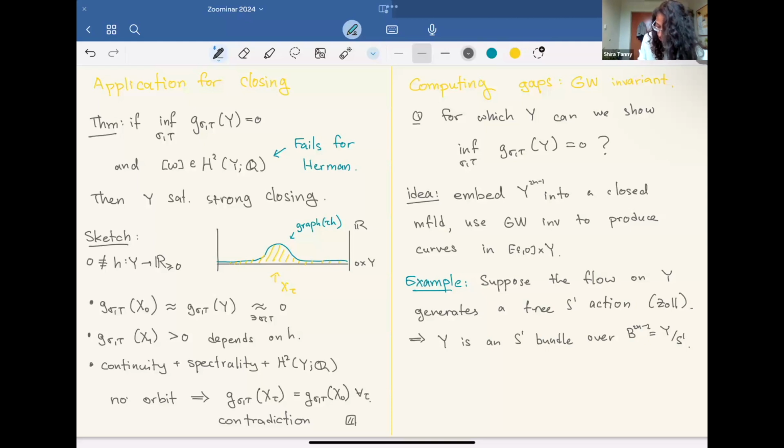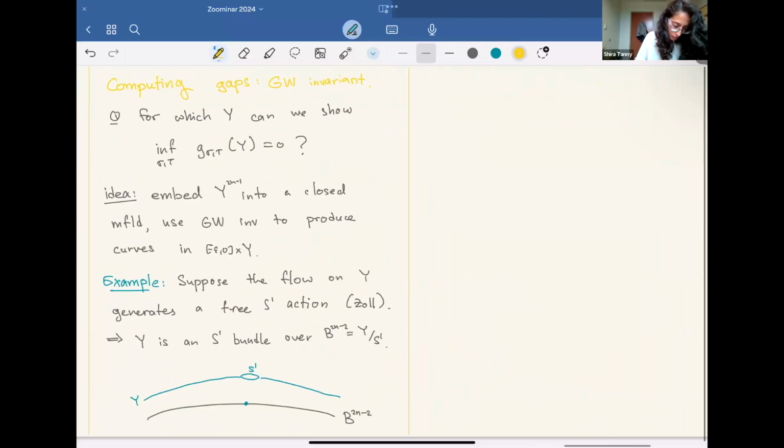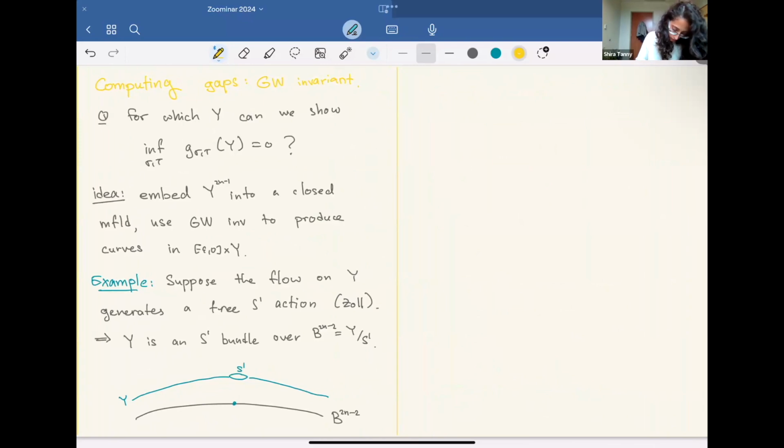So let me draw a picture. Suppose this is this base B. Over each point here, I have a circle, so this is S1. And then Y is, forgive me for the weird picture, kind of S1 over each point. I hope this makes sense. So the idea is basically that you can complete this S1 bundle into an S2 bundle, in which Y sits. So this is going to be M of dimension 2n.